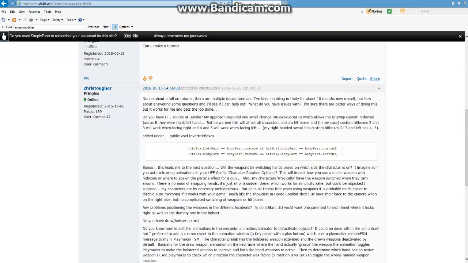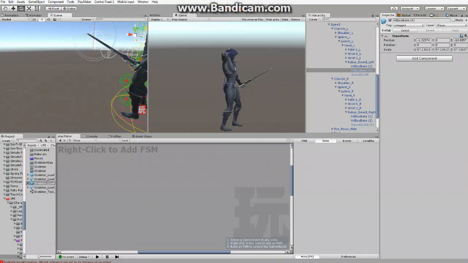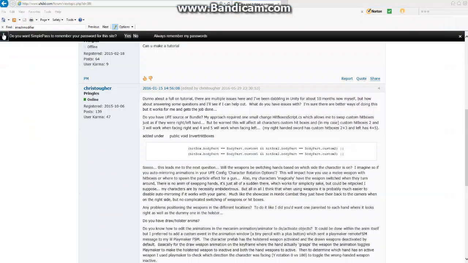So this code right here swaps the hitboxes from sword on the left and sword on the right, as if it was a right hand or a left hand. So it'll change based on the side you're facing. Which is pretty important. If you swing with your right hand, you want the sword hitboxes on the right to be the ones that do the hitting and damage.